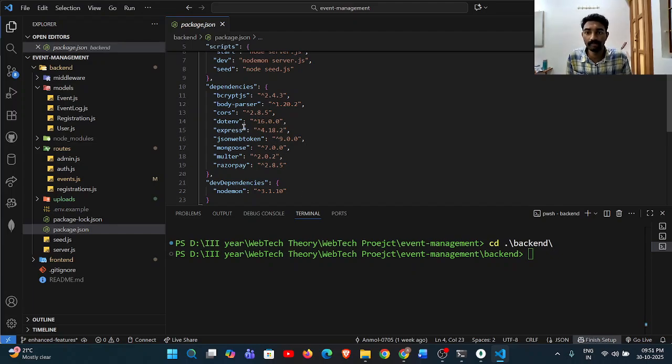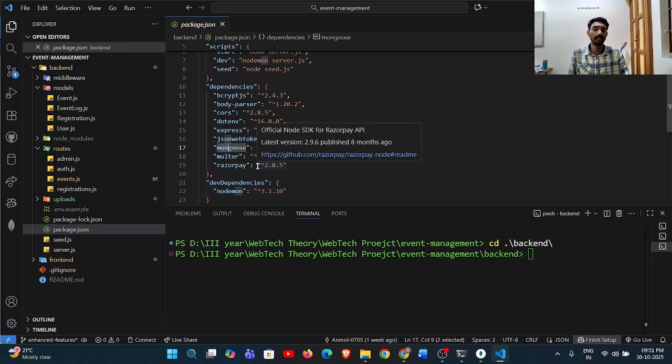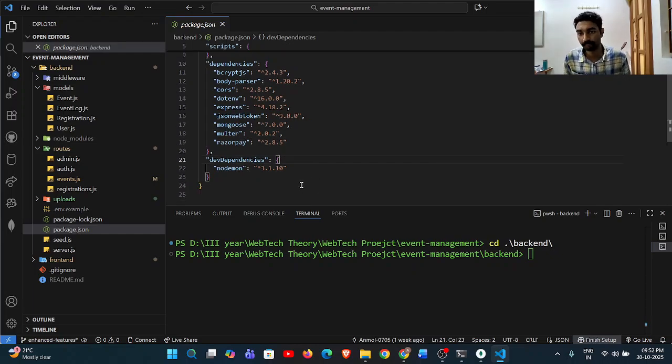Then we have dotenv. This is for the env file processing. Then we have jsonwebtoken. We have already discussed that. Mongoose is for specifying the database. Multer is needed because this website has a lot of forms. Forms is where the different kinds of details will be inputted and then the desired output will be displayed. Then we have Razorpay. We can install all of it using npm.